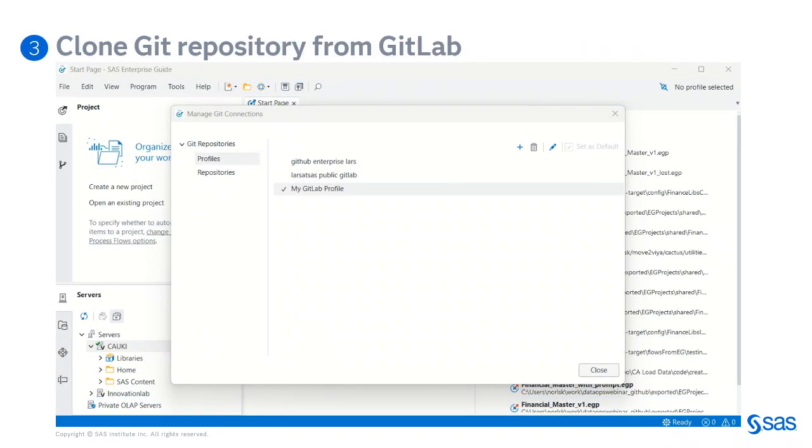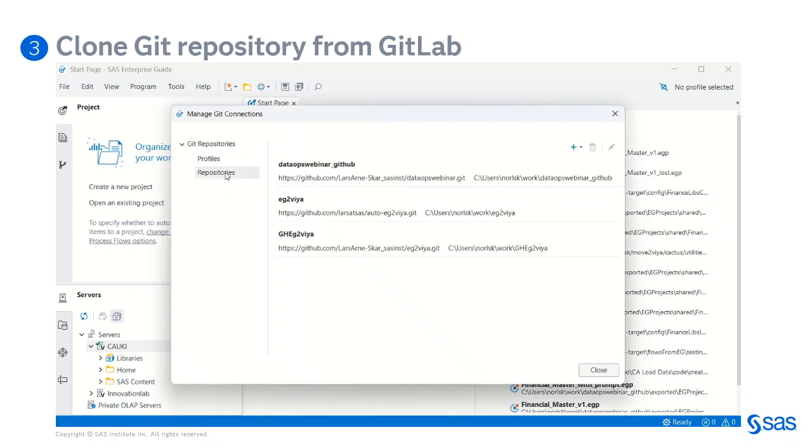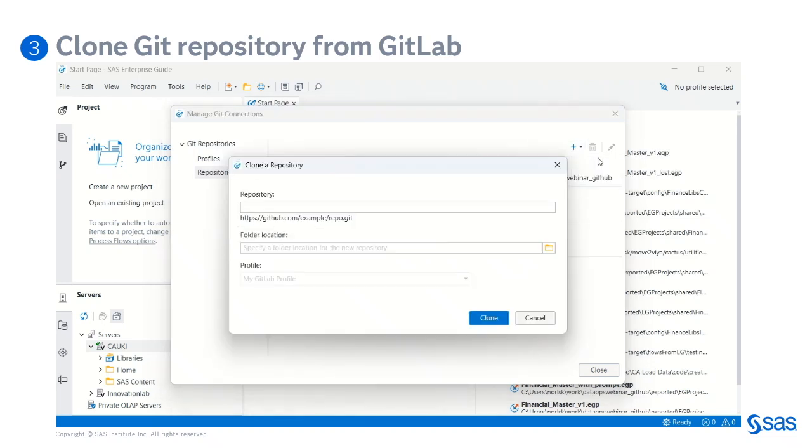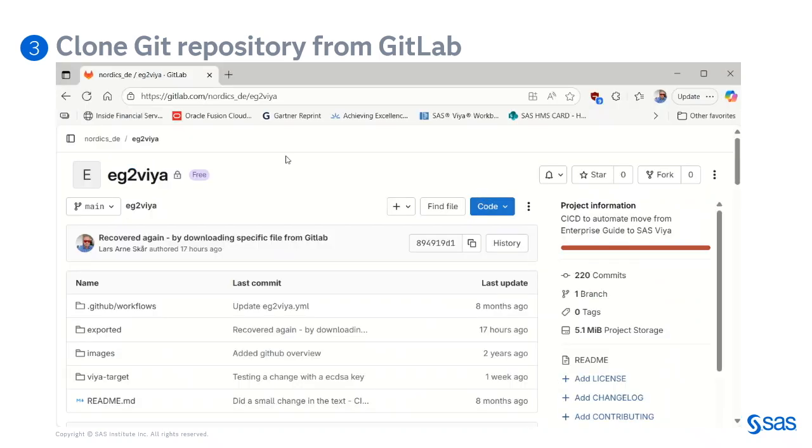So now we're still in the Manage Git Connections window in Enterprise Guide. Now I want to clone a repository, so I have that available in Enterprise Guide. You can create a new one. In my case, I want to clone one that I have. If you want to create a new one, create a new one in GitLab and then clone from that one. It can be an empty one. And now I have an existing one, so I have it made available here.